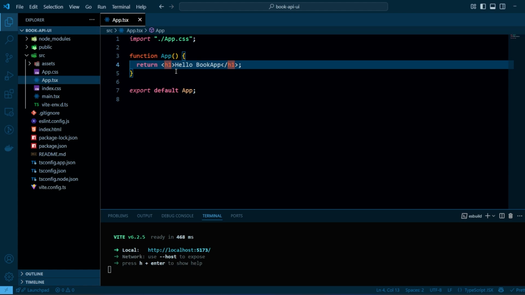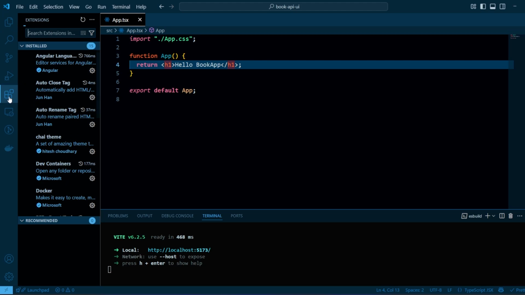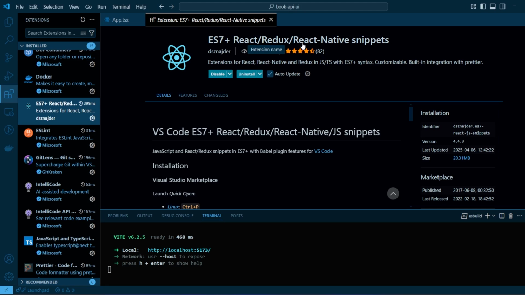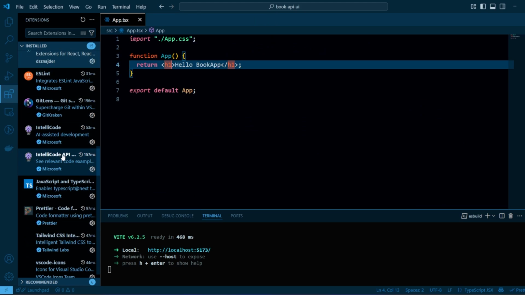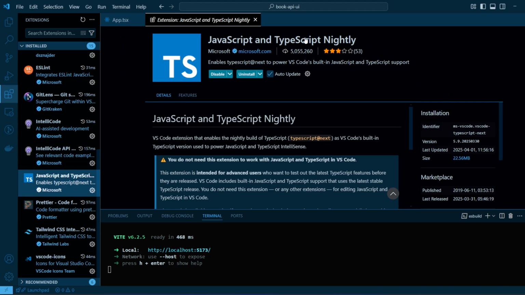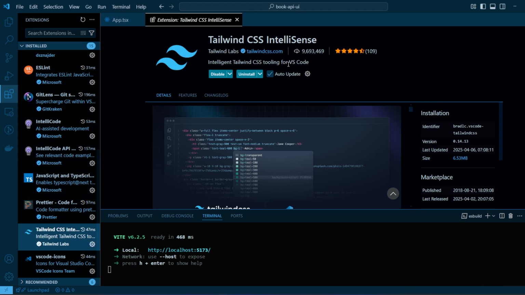Before you apply this Tailwind CSS, install two extensions also. The first extension is this ES7 React Redux React Native Snippets. This extension is useful because it will give us shortcuts to create the functions. We'll see soon what it helps in. The second one is Prettier, which helps in formatting the code. You can install JavaScript and TypeScript Nightly, which helps in the IntelliSense part. This Tailwind CSS IntelliSense helps in writing the Tailwind code. It gives suggestions, so that would be helpful while writing the Tailwind code.